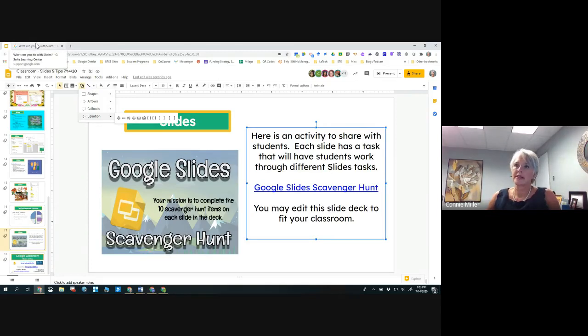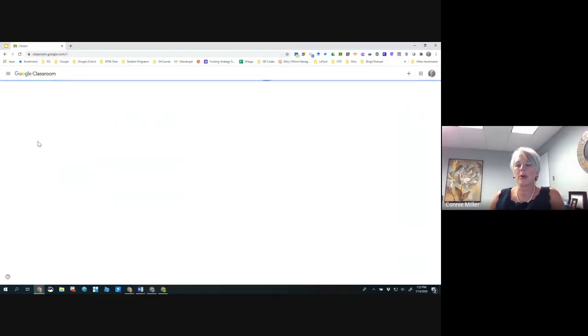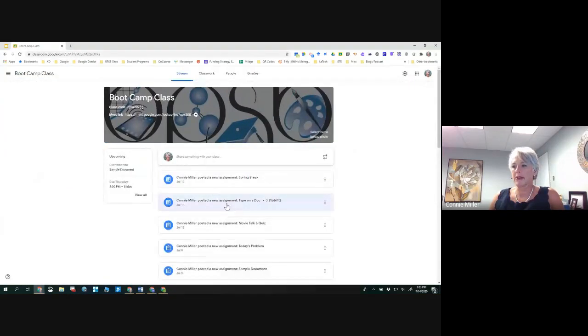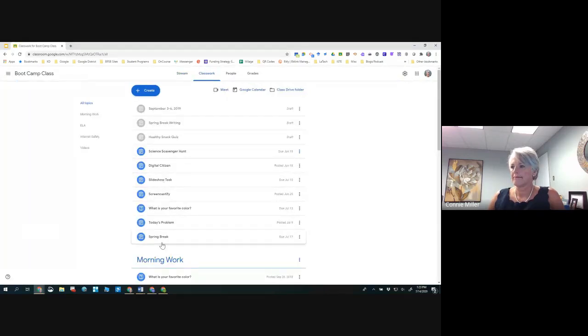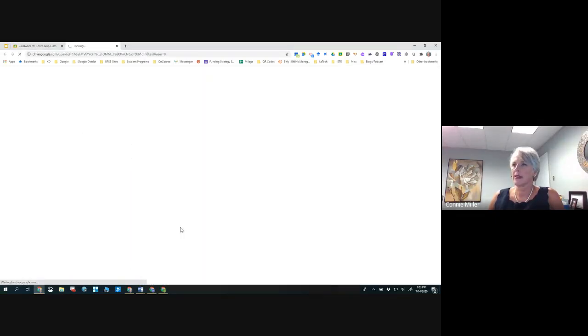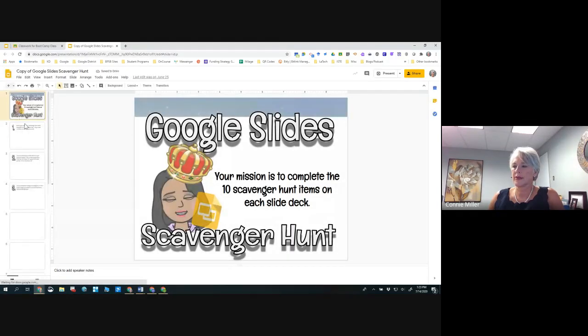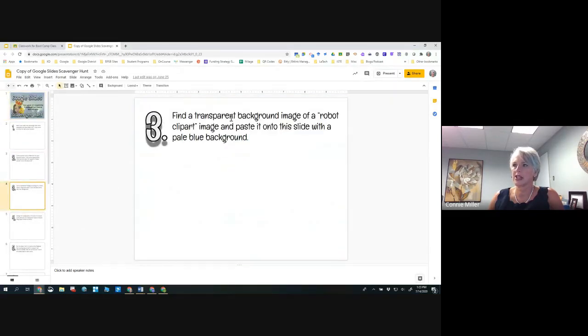When you assign slides in Classroom, if it's younger students, I would probably assign them one slide, have them give it back to you. Where's one I did the other day? Here's one. This is the Google Slides. This is what it looks like. Every slide is a different task, like change the background.